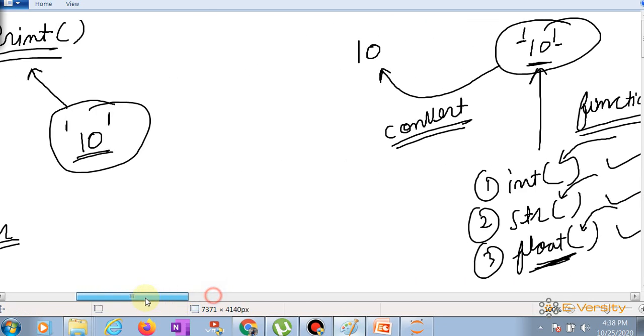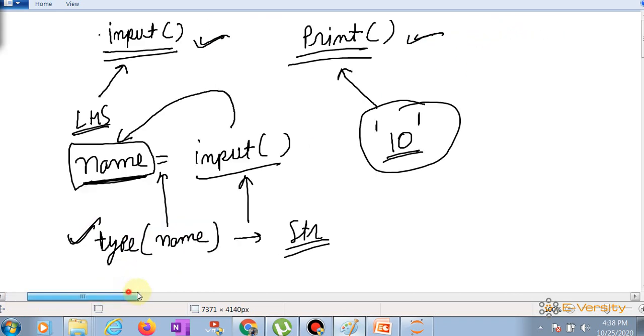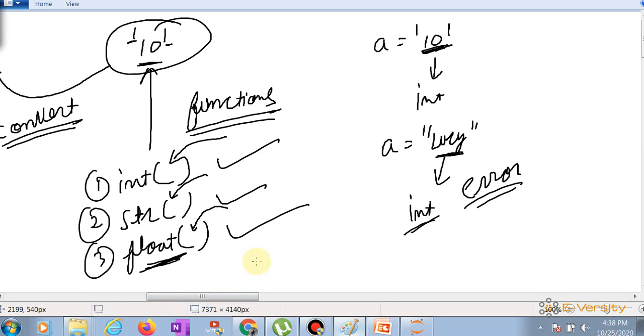So I think everything is clear. What the input function does, what the print function does, what the type function does, how we can take the input from the user, how we can convert the value into an integer, a string and float, right. So in the next lecture we will discuss the for loop.